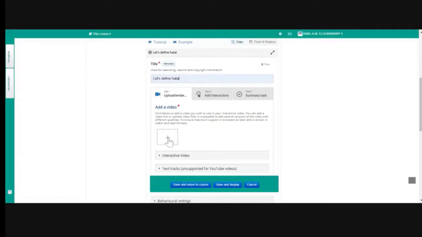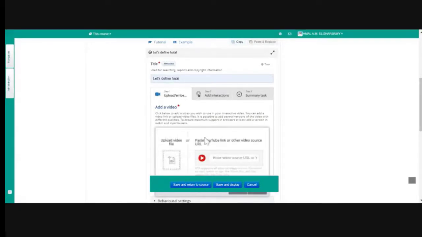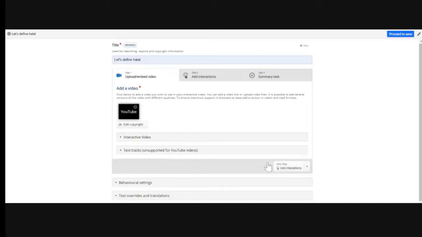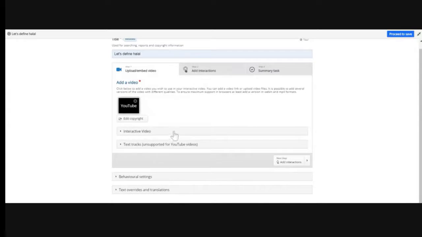To add a video, how do you want to add the video? One more trick: you can click on enter full screen, so you can easily see everything. It will become white and this save button will disappear. So just copy and paste your link here and click on insert. So this is your YouTube video here. Now you want to add interaction, so you click on step 2.